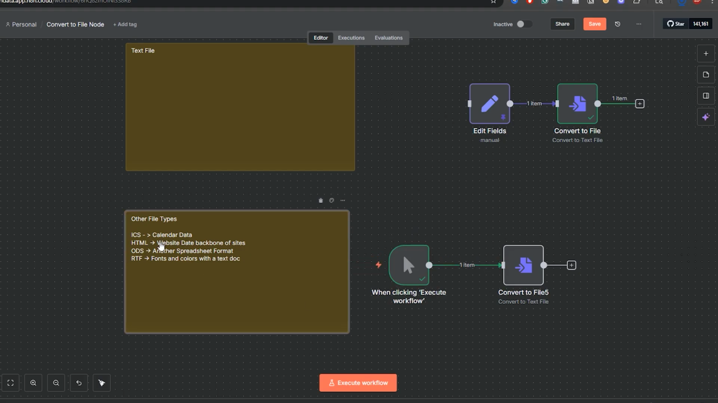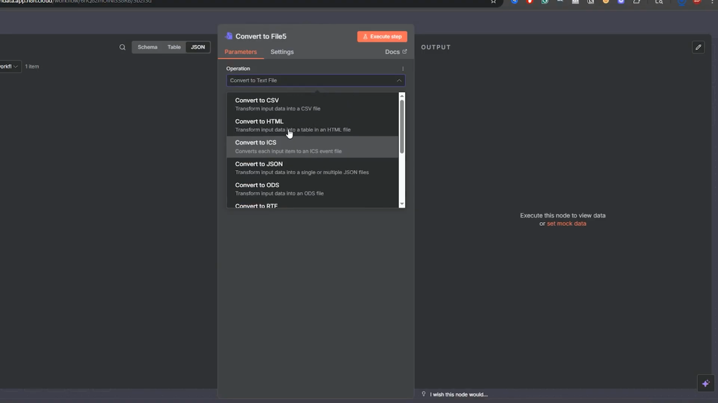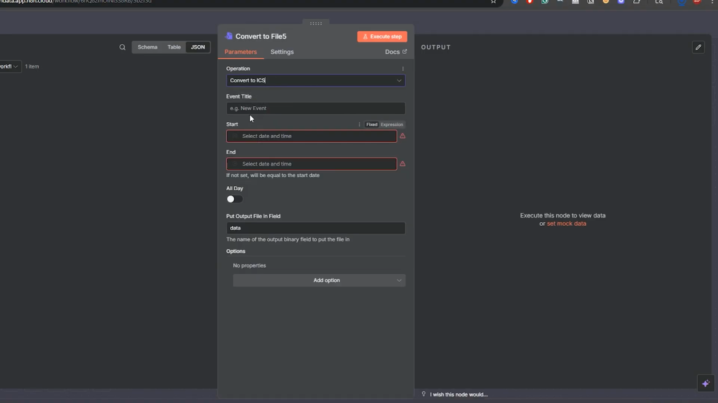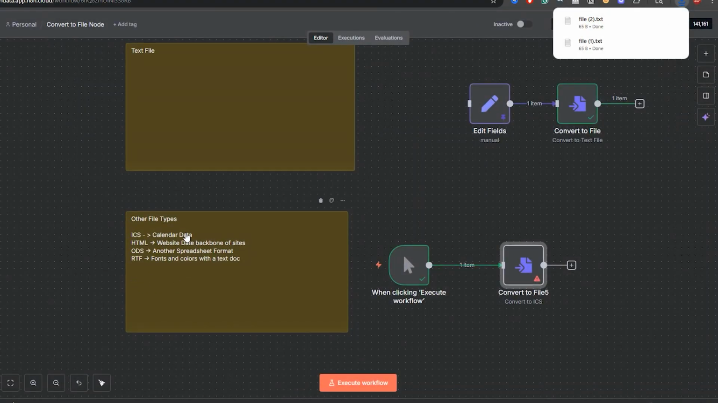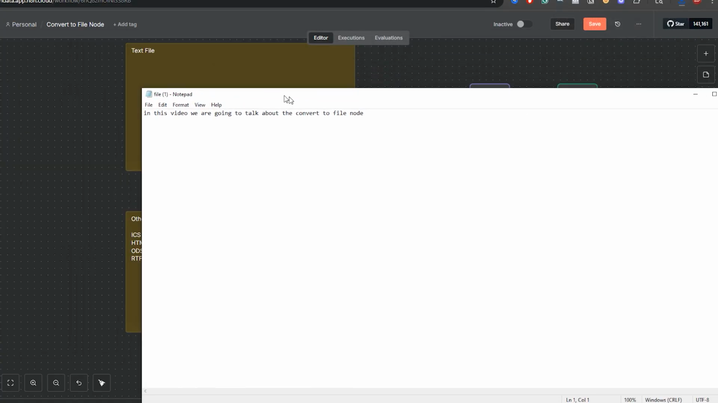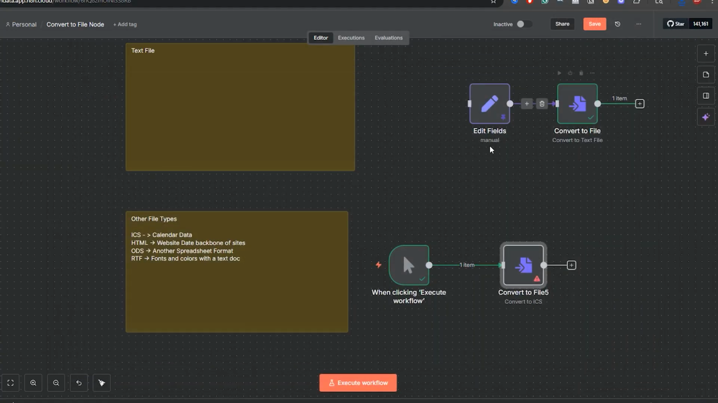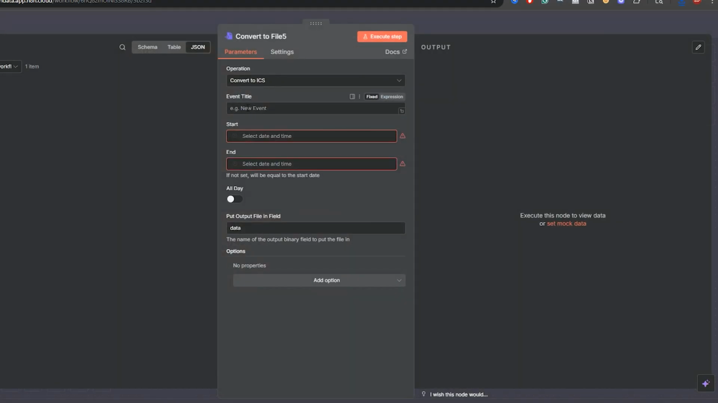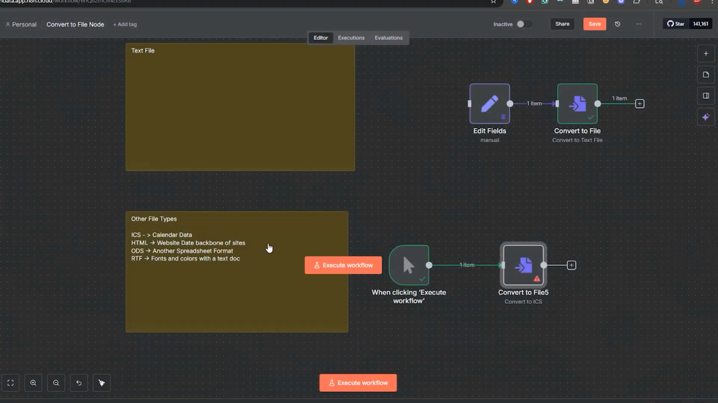But ICS. You'll find this on here. ICS, you can see over here. ICS, right? So ICS is calendar data. And of course, like the text file downloads twice. Look, here you go. Cool. So just showing you the text file work. So ICS is calendar data, right? So you can see convert to ICS, event title, start, end, different things like that. I haven't really messed with that. So, you know, I just want to cover that really quick.